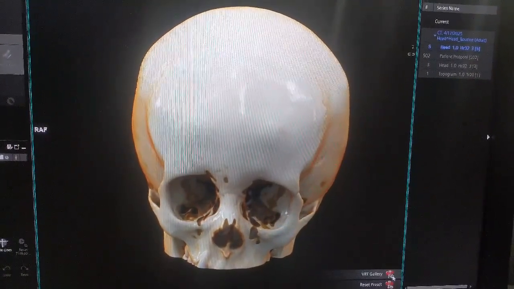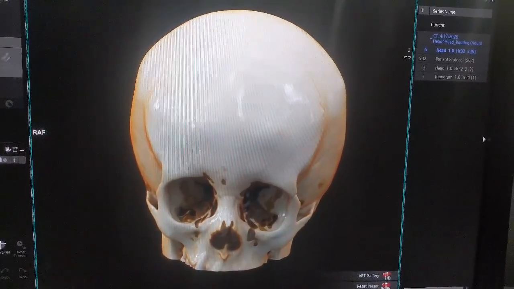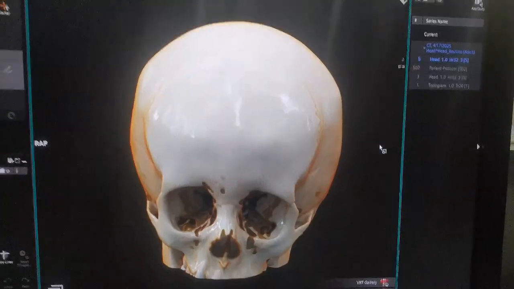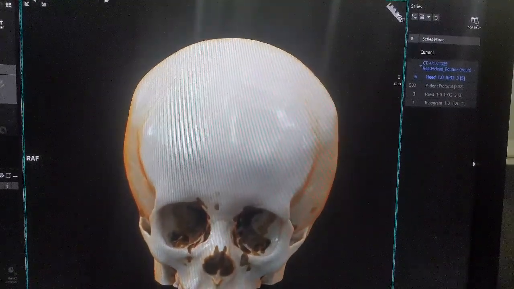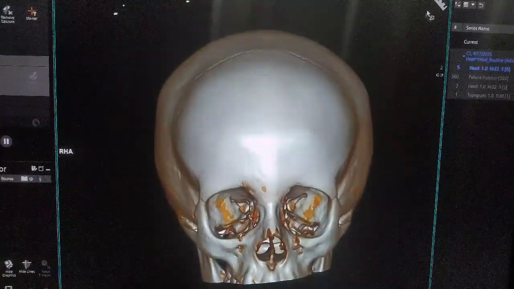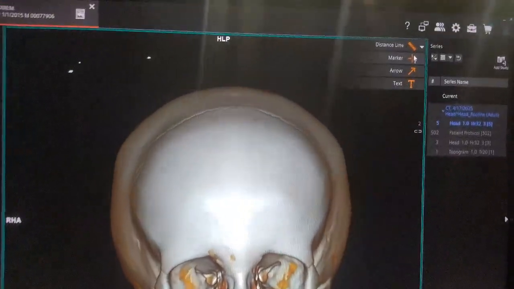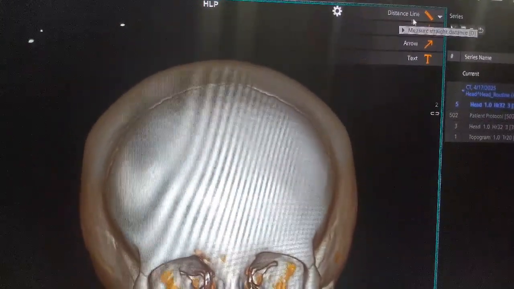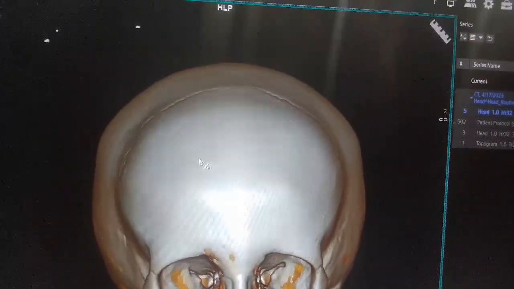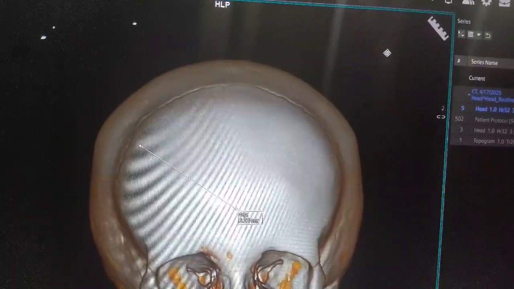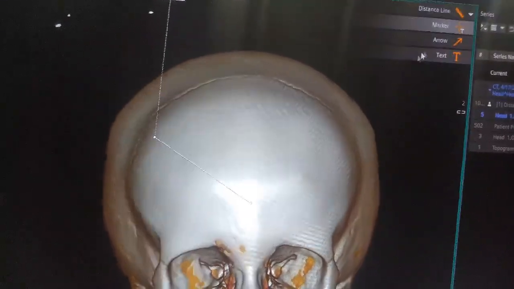On the right bottom corner there is also VRT gallery and reset preset, and on the top right corner there is scale. And now in the scale option you can see the distance line. So if you want to measure a line, you can do it.